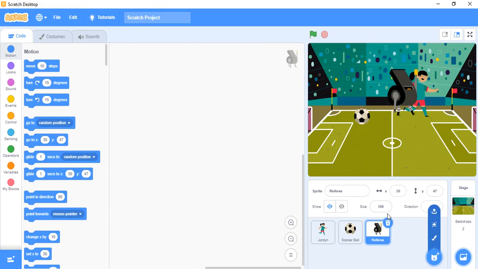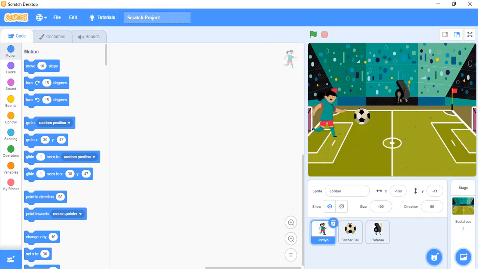So, okay, let's start. Let's make our referee smaller, he's a bit too big. So let's make him 50. Okay, and then let's move Jordan over here. And we click on Jordan and we're going to make Jordan 75, and now Jordan is a bit smaller. And then our soccer ball, we click on our soccer ball and we're going to change the size to 50 also, and then it's going to start in the middle. Okay, so there's our little soccer ball.